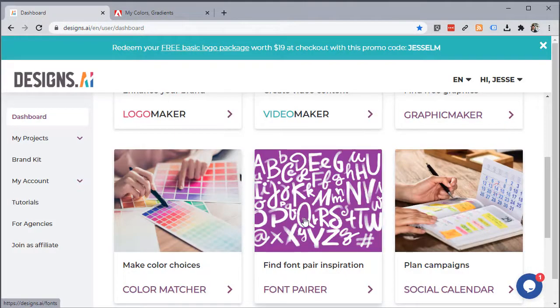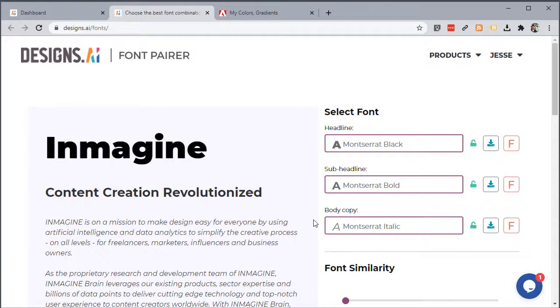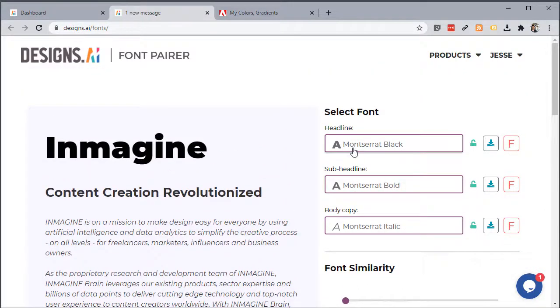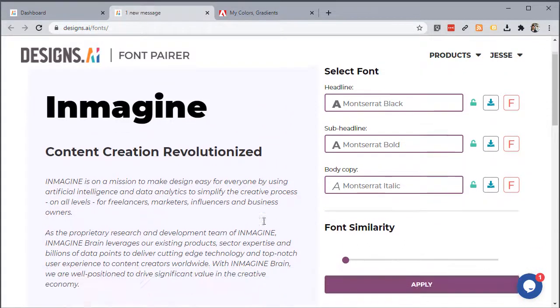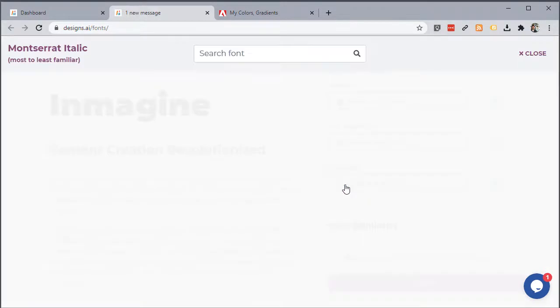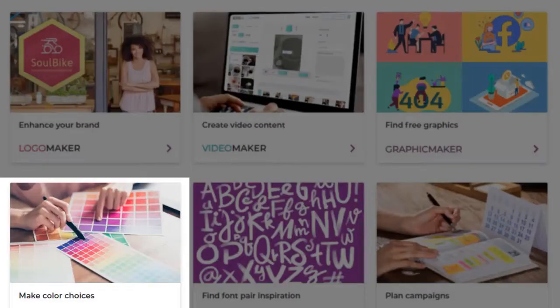So the font pair is really cool. If you are an agency and you're looking to design some marketing campaigns or just designing your own marketing, or you're starting out as a small company and you want to create a website, these are font pairs. So you can choose headline, subheadline, and body copy and see what it looks like right here before you even start. The next one is the color matcher.